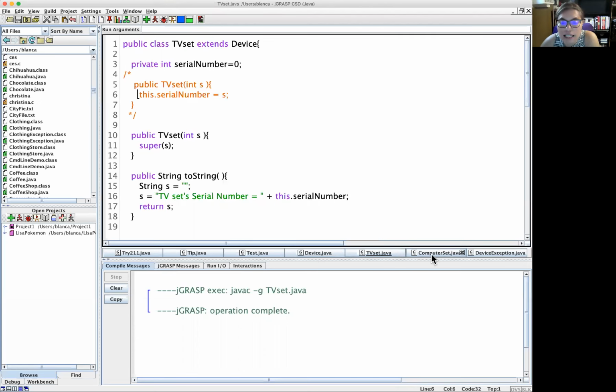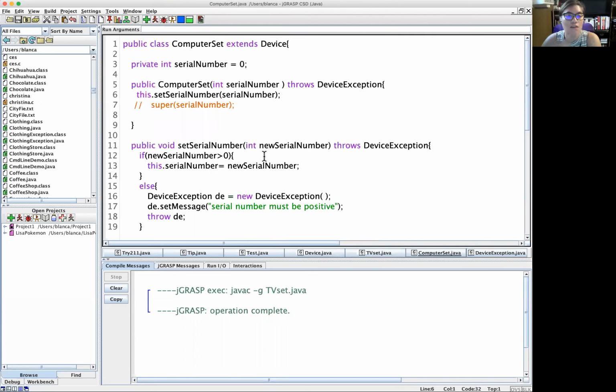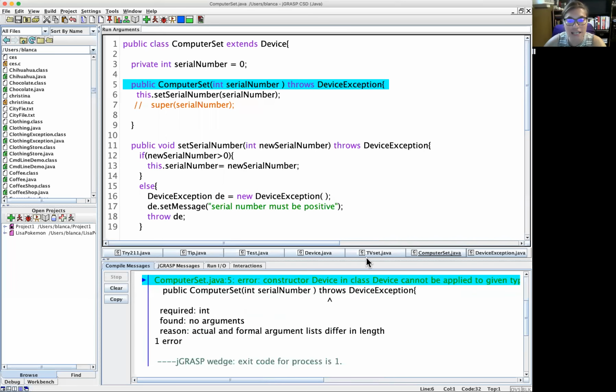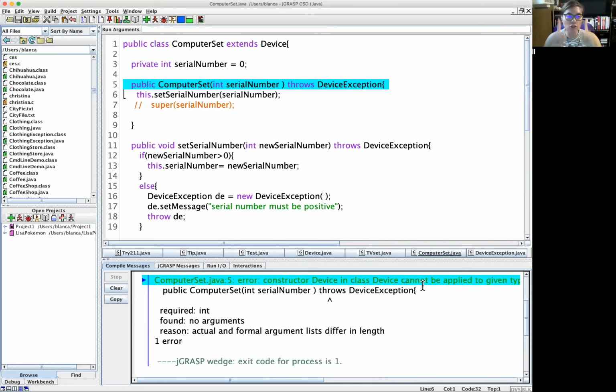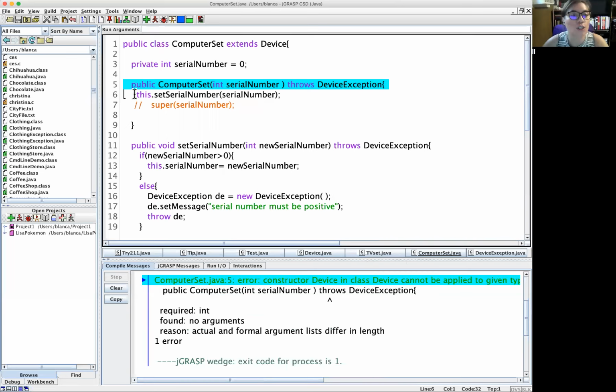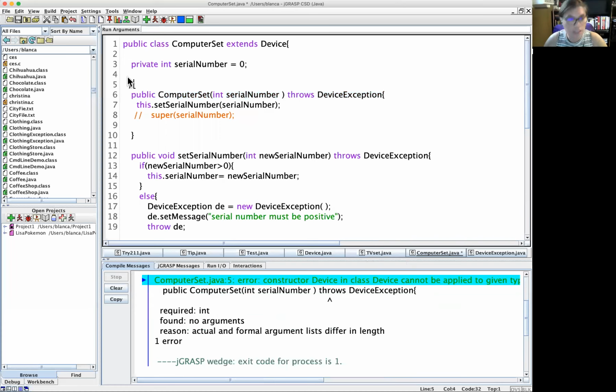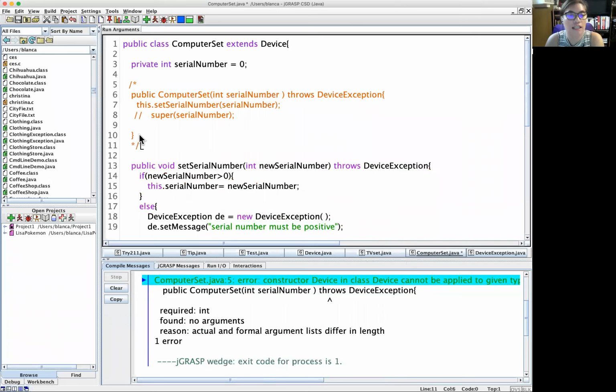Now let's take a look at computer set. Now let's try another solution in this one, right? Because if I compile this one, it's going to give me that error, right? So I told you I have two solutions. One, when you grab this, but there is another way of doing that. Let's see what happens if I grab my constructor and I take it out.